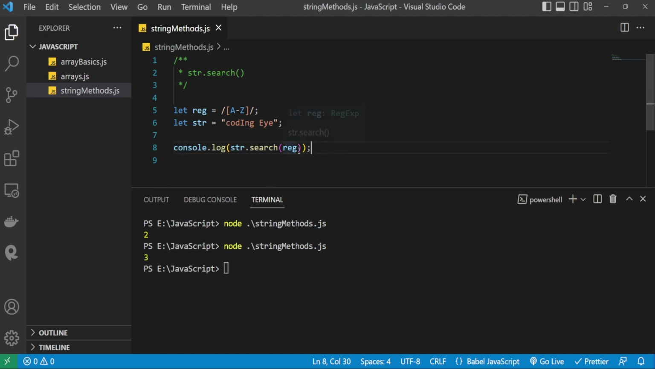Similarly, if you change the regular expression to lowercase, that is a to z, and we have to give a to z lowercase alphabet like this. Let's see this onto the console. We have 0 at the first index.